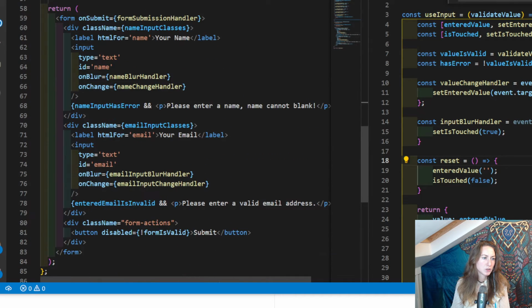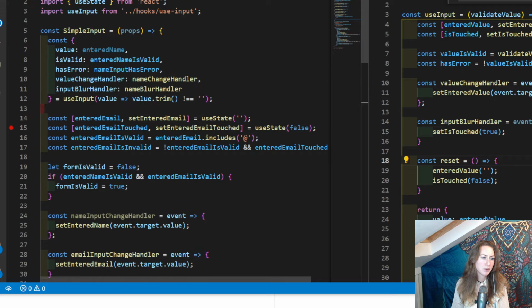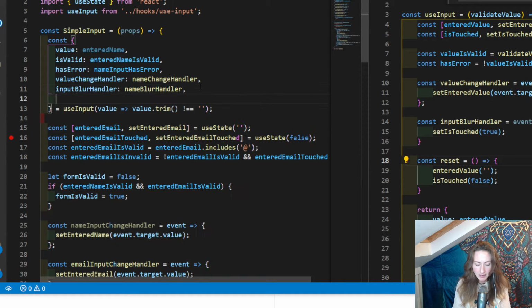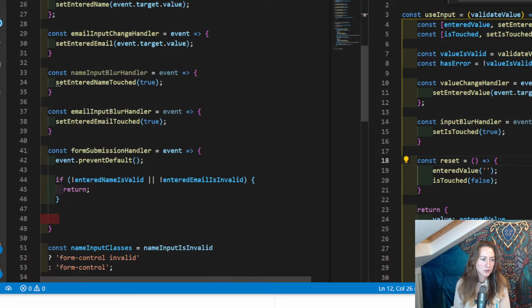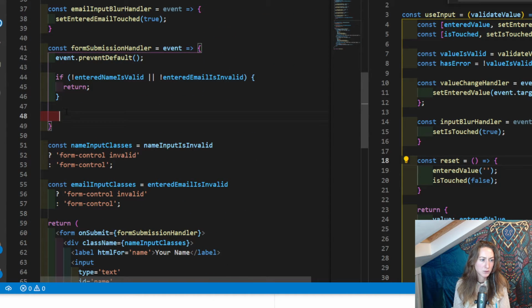So here we want to say back up in our name. This is where we've now declared this constant, which is just an object collecting all this data from our hook. So in here we'll add reset, and we'll say nameInputReset is the name we want to give this reset function in this particular instance. So now we can use this down below and just say nameInputReset back in our form submission handler. So in here, nameInputReset, and we'll call that.